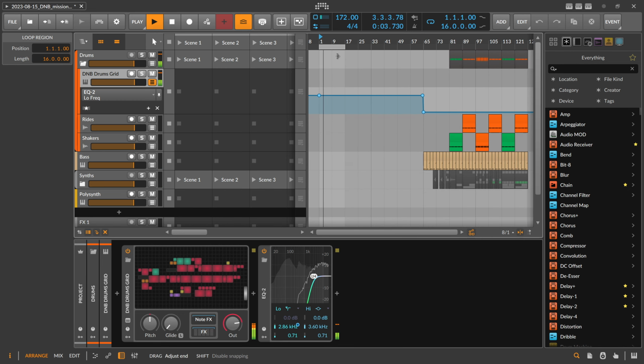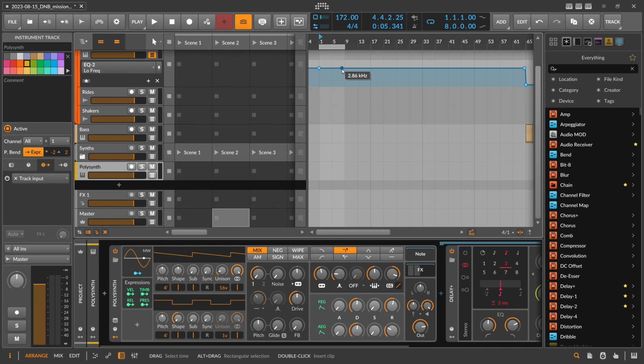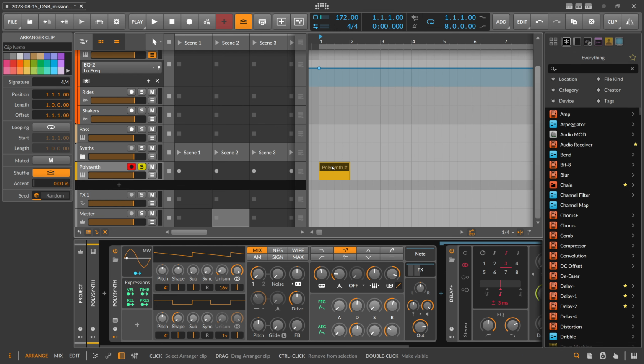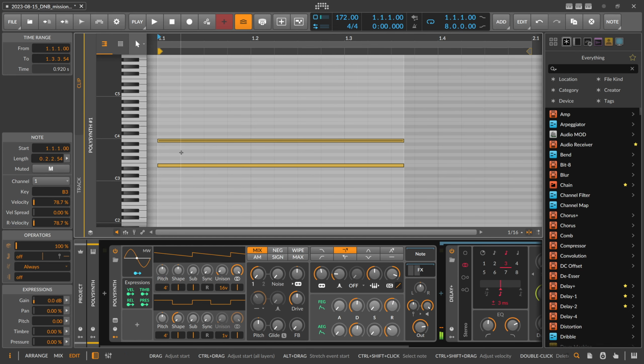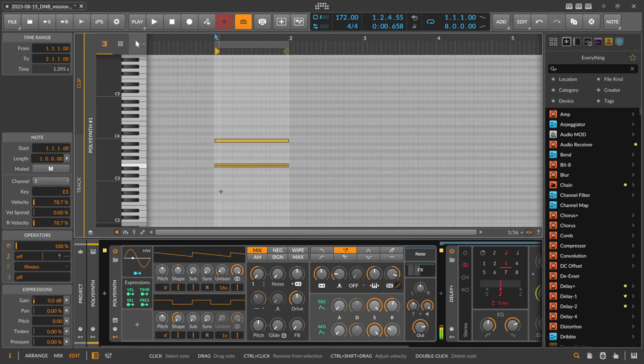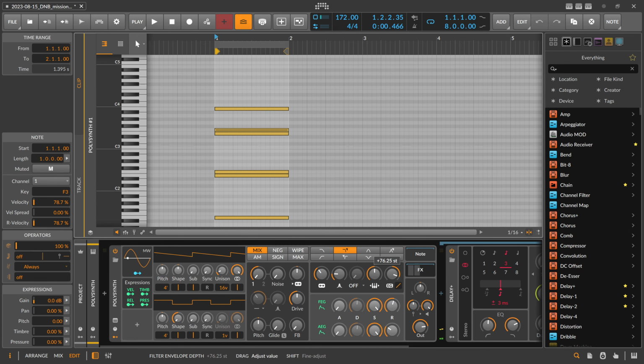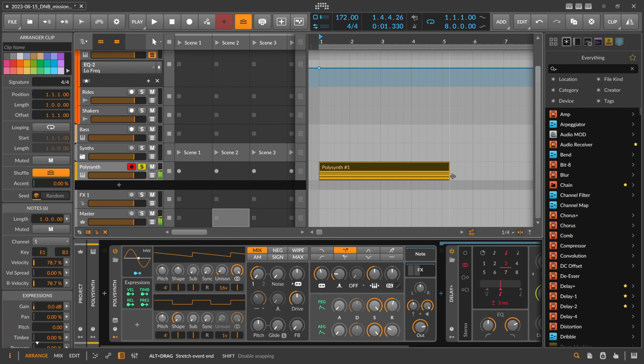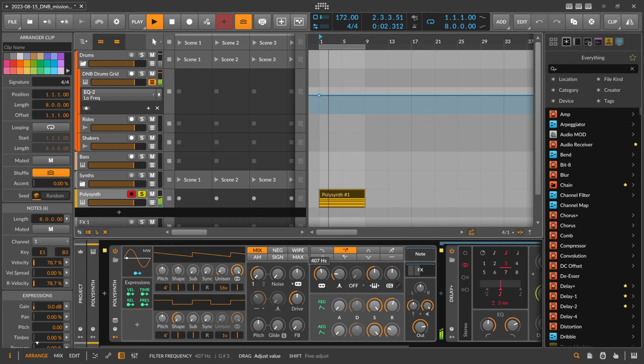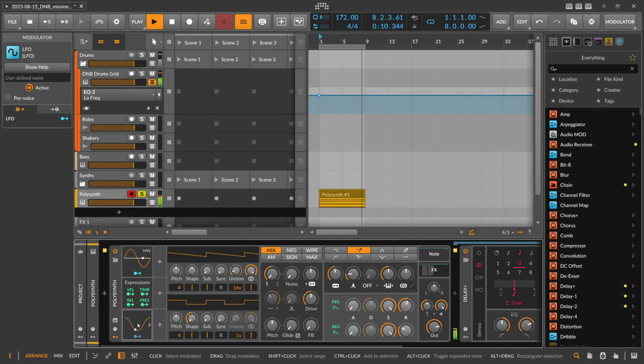So I keep this in the intro. And I probably want to start with some pads. Maybe you can reuse here the synthesizer. So we take E and E. Stretch this here out a bit. Let's try an LFO.